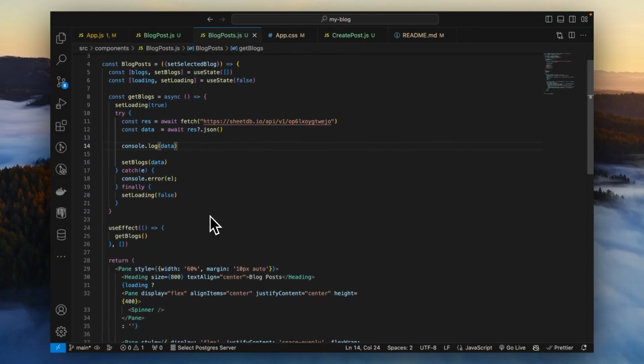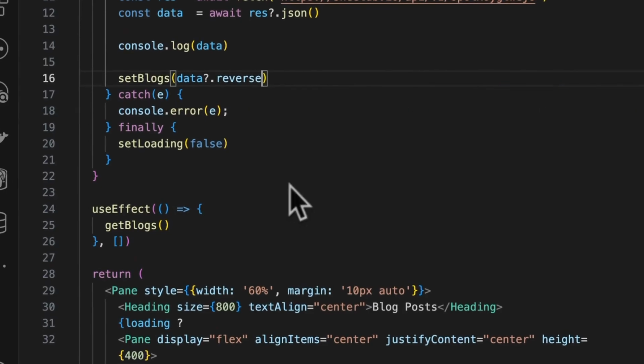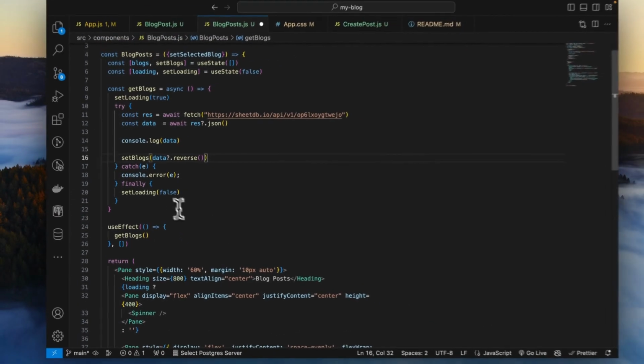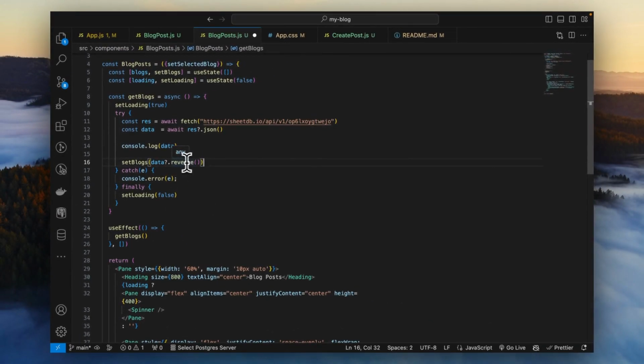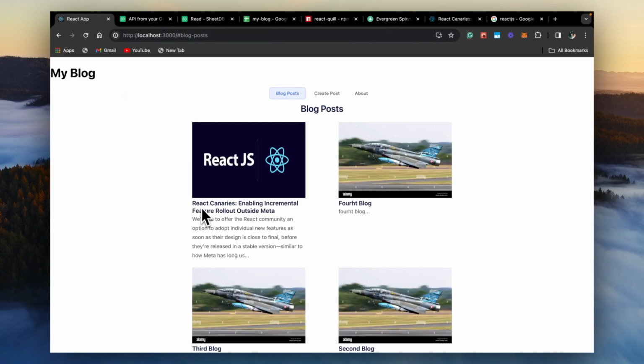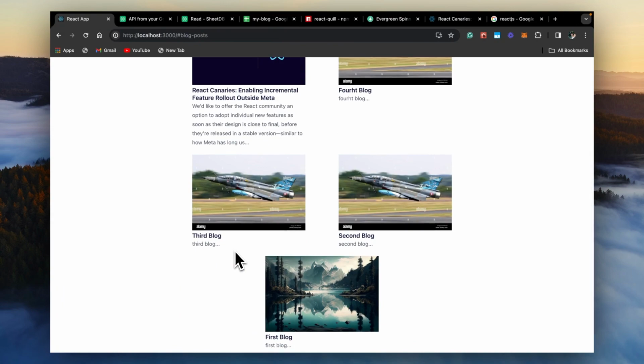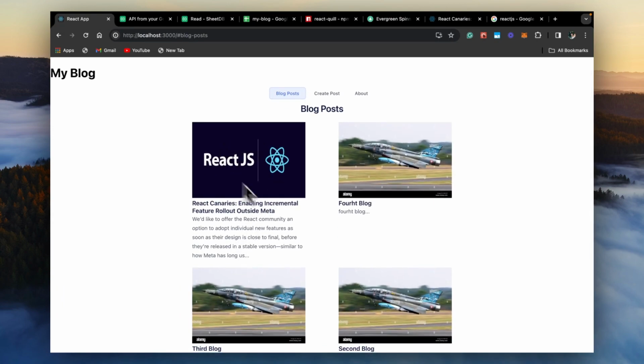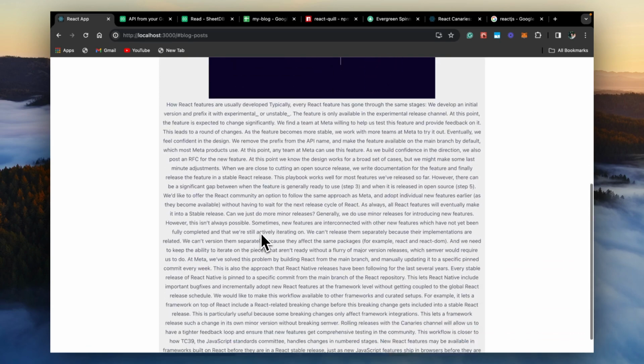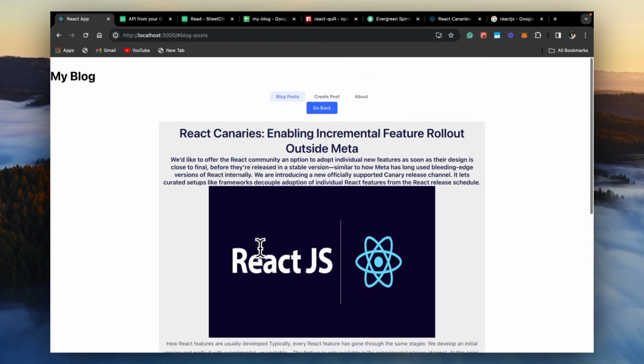So let's reverse the array when we set the blog. So we'll just do data.reverse. So what it does is, so we get the array in descending order, and now our latest blog is at the top. So now let's click on it, and here is our blog.